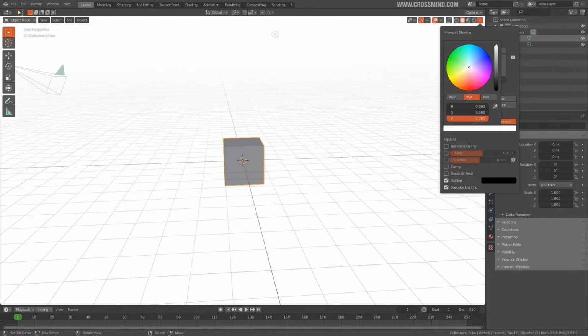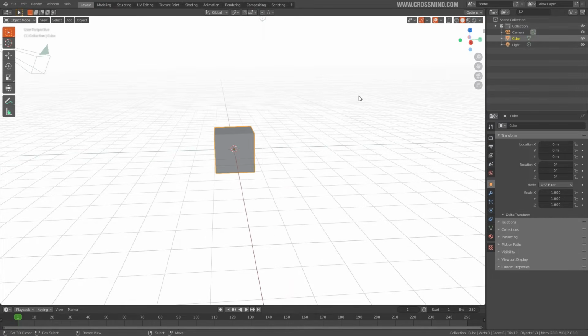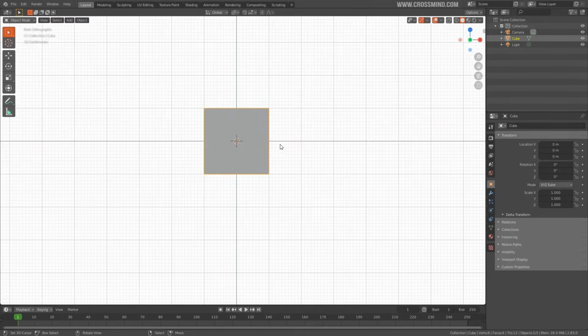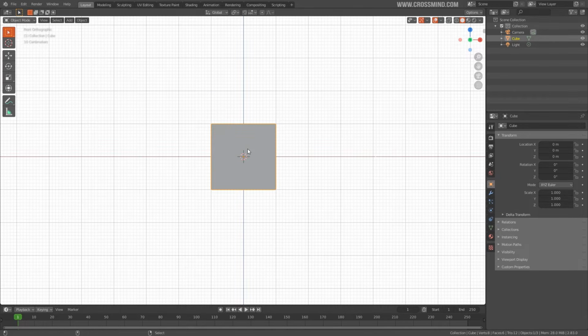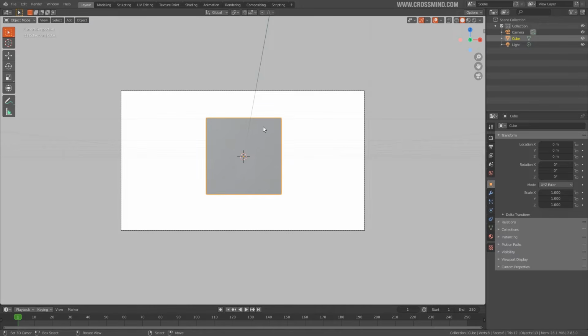If I change my background color to white from here, and let's go to the front view, and now if I press Ctrl Alt 0, that will align my camera to the front view.